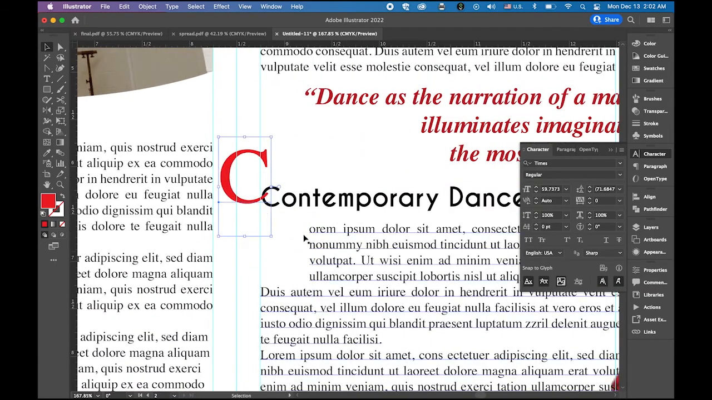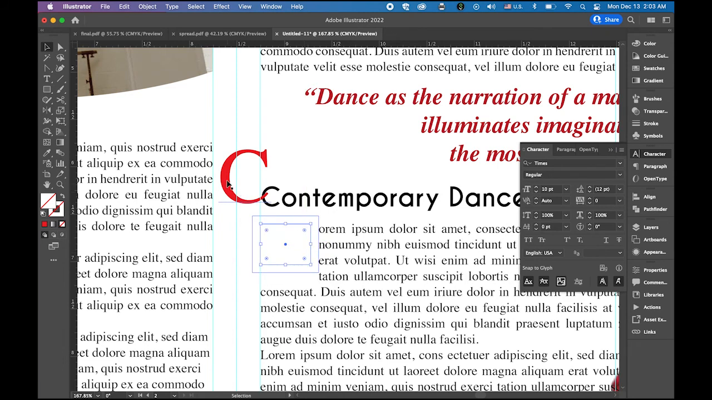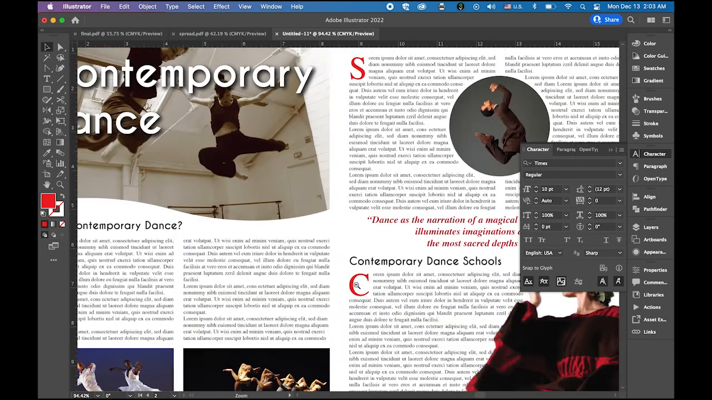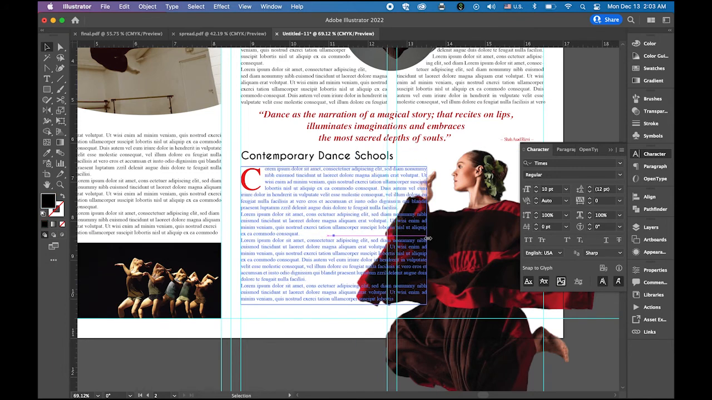I think I need a little more space. Let me expand it, placing letter C there. Okay, but as you can see, this text goes over this lady, the dancer. Okay, so we need to do something.